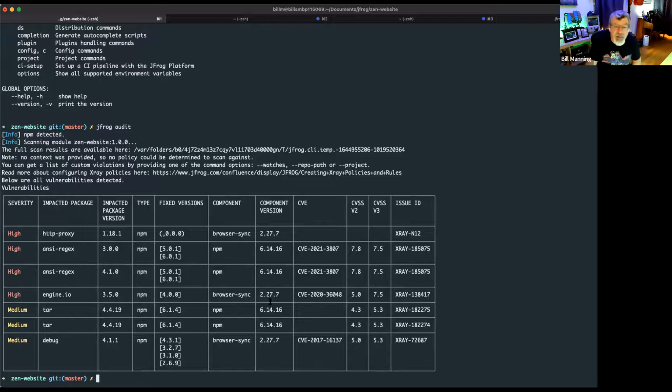Now, these are all just all severities, but you can see here's the impacted version. Is there a fixed version available? What is the component? Does it actually have a CVSS score and things like that? So there are these pieces. This is one place I can do this.